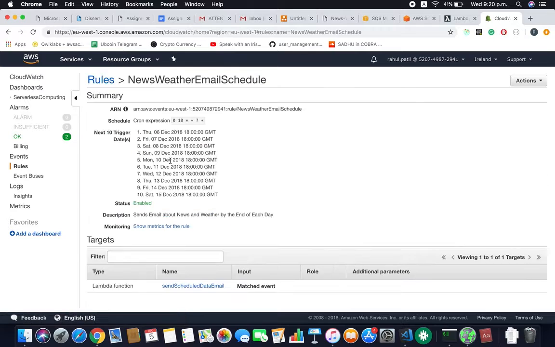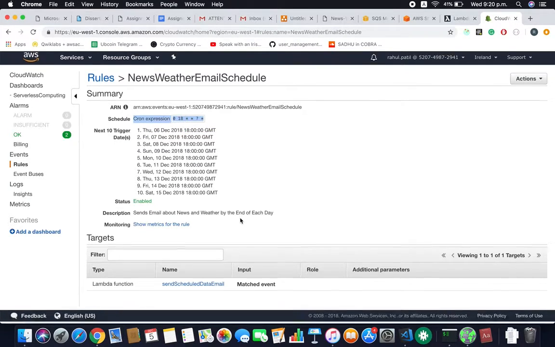This is my scheduled rule. This is my cron expression, where you see it gets triggered every day at this time. Sorry, it's not 9, it's 6. I have to change this. In my report I have written 9, but you get the point. It gets called at whatever time I schedule in the cron expression.